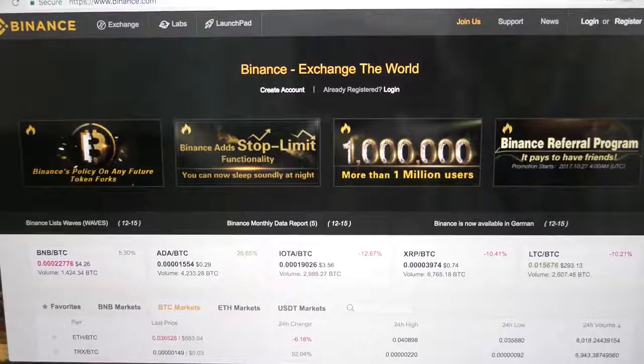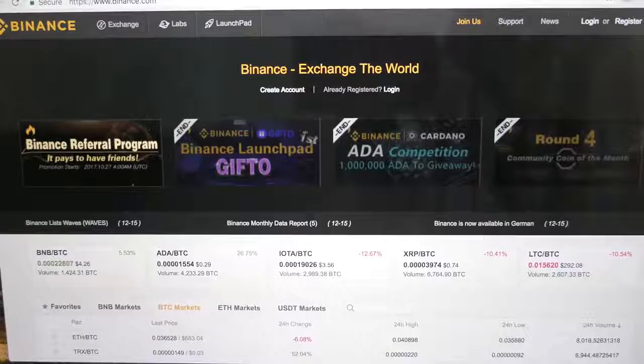Alright, you want to come over to the Binance website and go up to the top right corner. You might want to hit register if you're new, but I'm going to hit login.